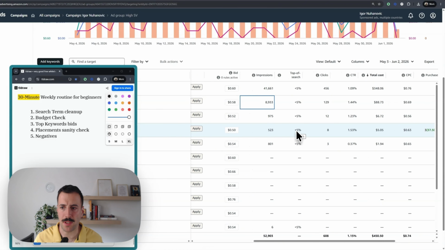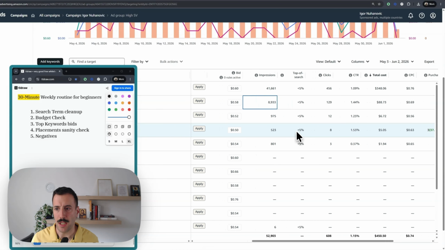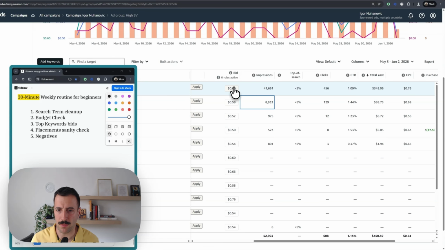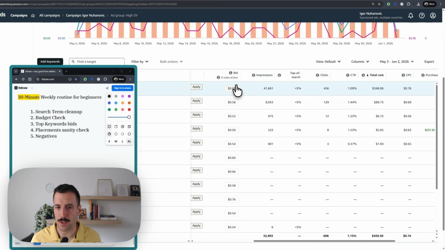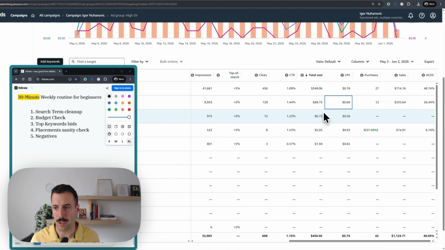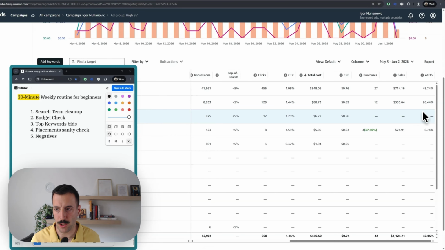Now, I've chosen this specific one because you will see that we are bidding 60 cents here. The CPC is higher than that. And don't get confused because we have a bid modifier here. I think it's on top of search 30 or 40%, something like that. So even though we're bidding 60 cents, when you add 30% on placements, it can go a little bit higher than that. What you want to look at is search terms.